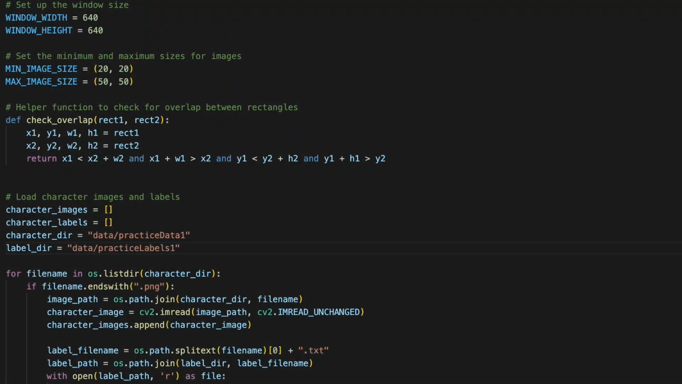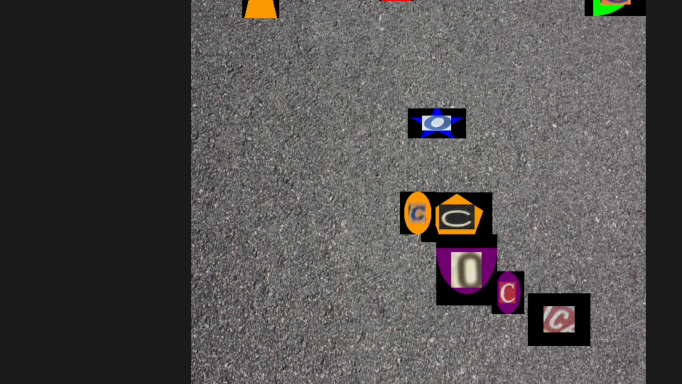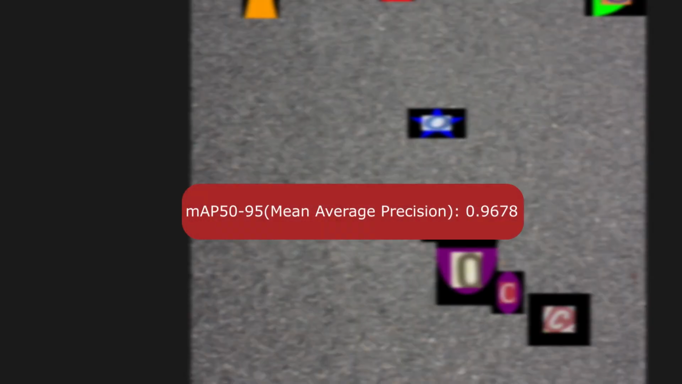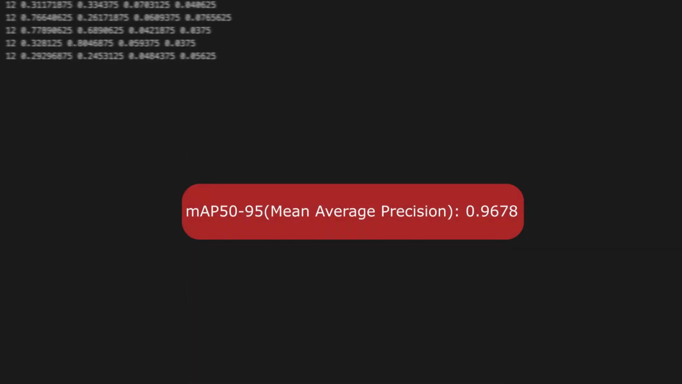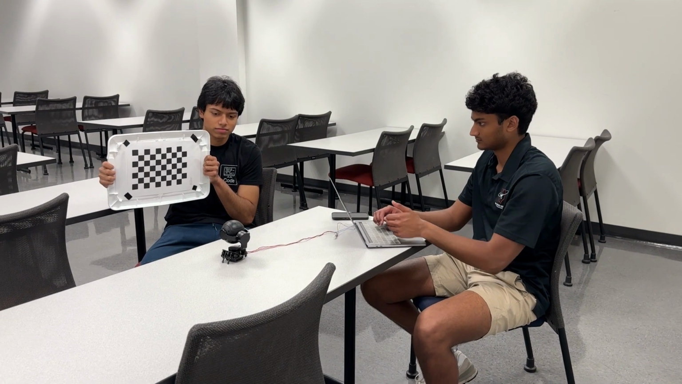For the character detection model, a synthetic dataset was also generated using Pygame and the CAR75 dataset. This allowed the model to generalize to various fonts while still learning the task of localizing the character. The final model the team developed has a mean average precision of 0.9678.